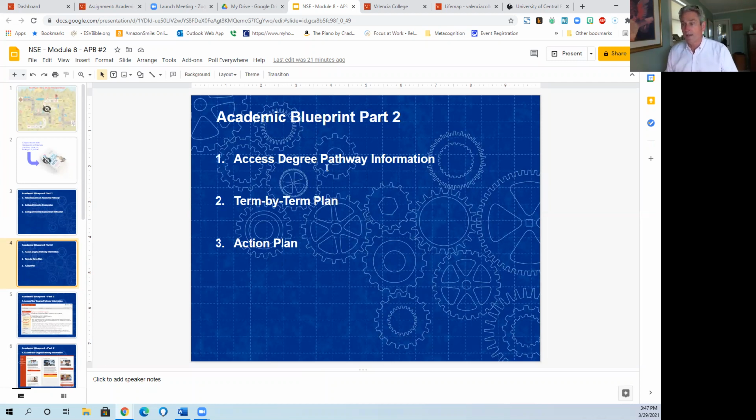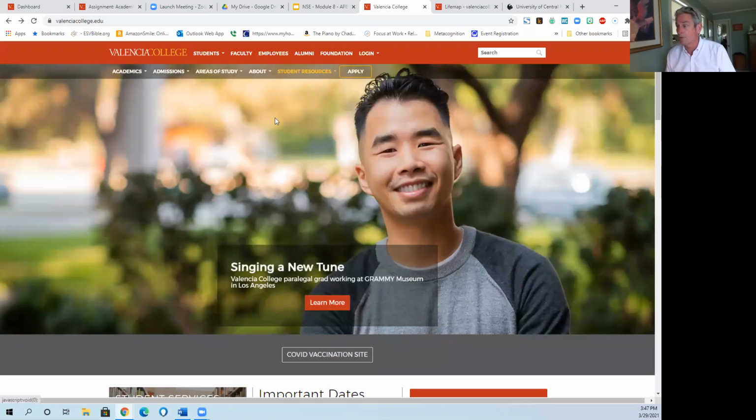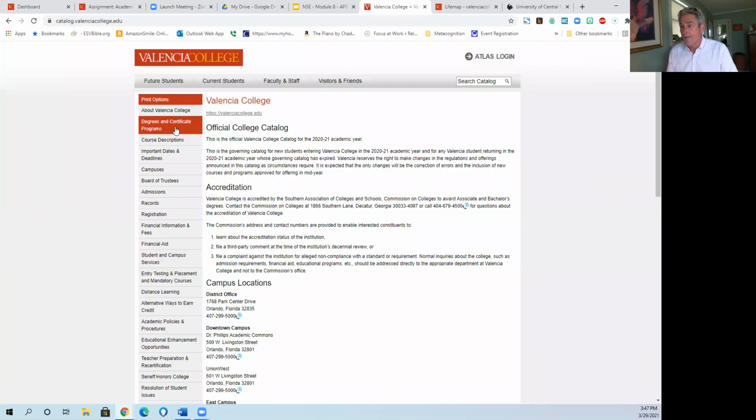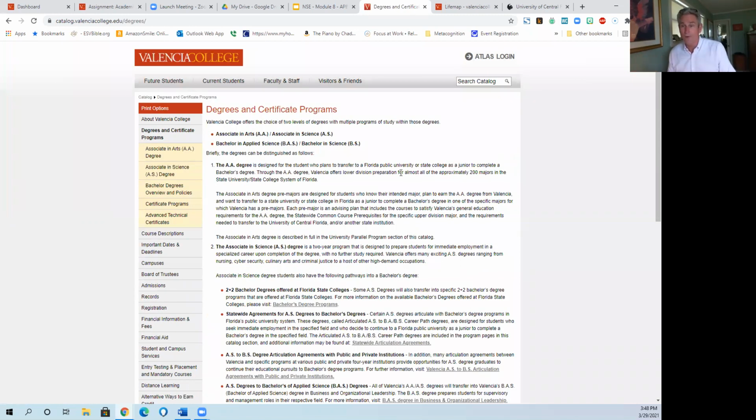You're going to need to access something called the degree pathway, and there's a number of ways you can do it at Valencia. The first way to do it is through the college catalog. So if you go to the valenciacollege.edu site and search for catalog, just put in the word catalog, and that'll come up. Once you're in the catalog, you're going to look for degree and certificate programs. So you're going to click on that because you want to find out what the degree pathway is for the program that you are in. You get your choice of AA and AS degree. You already know what that is because we took a look at that in Academic Blueprint Part 1.